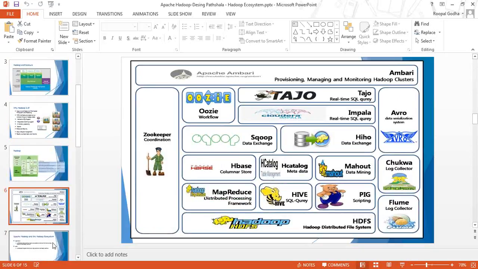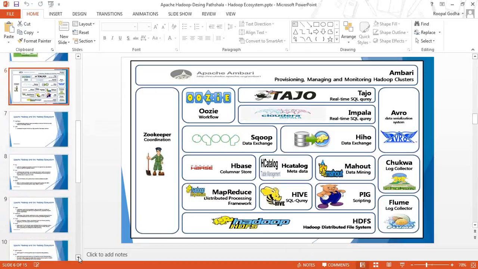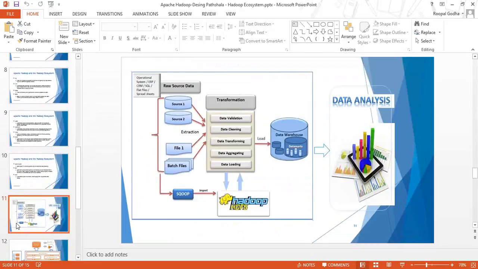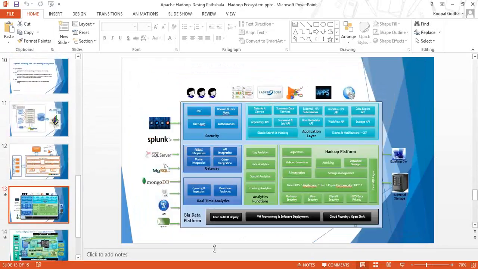And if I look deeper into the system, it looks something like this. These are different components you could be hearing about in the MapReduce world: Sqoop, Hive, Oozie, Mahout, HCatalog, Impala, Ambari, Avro, Chukwa, Flume. And let me show you how the real flows happen. Just a minute.